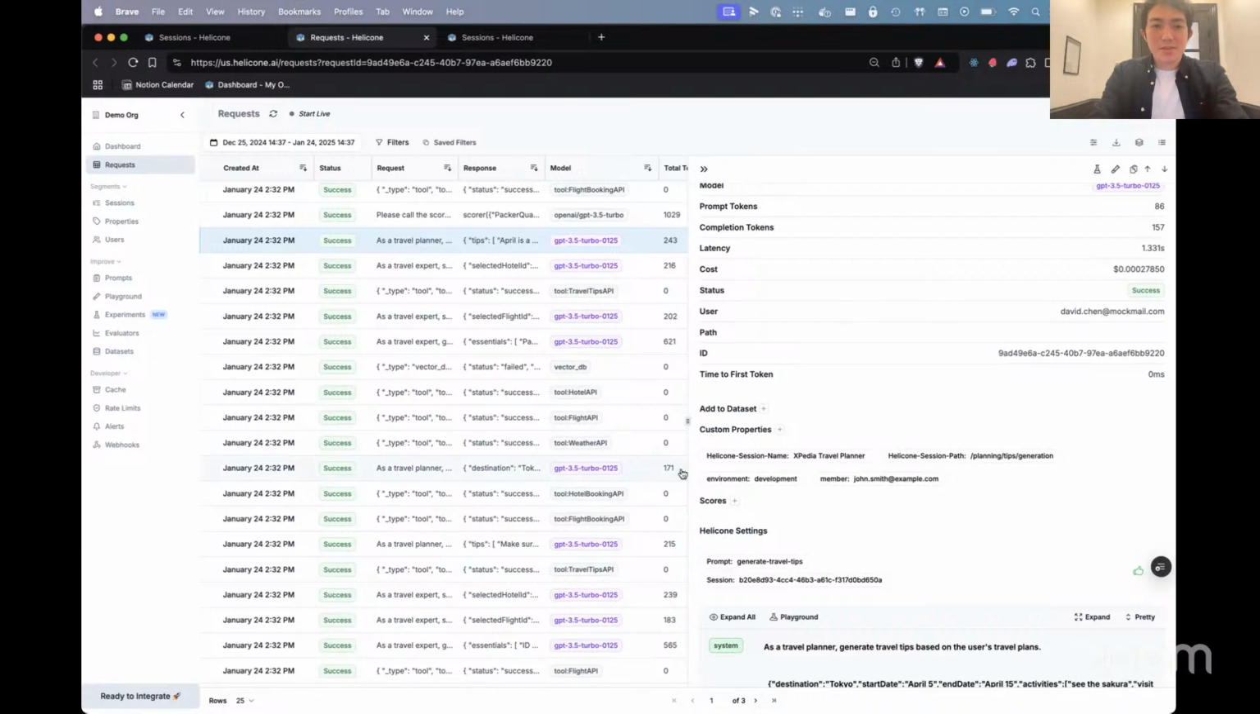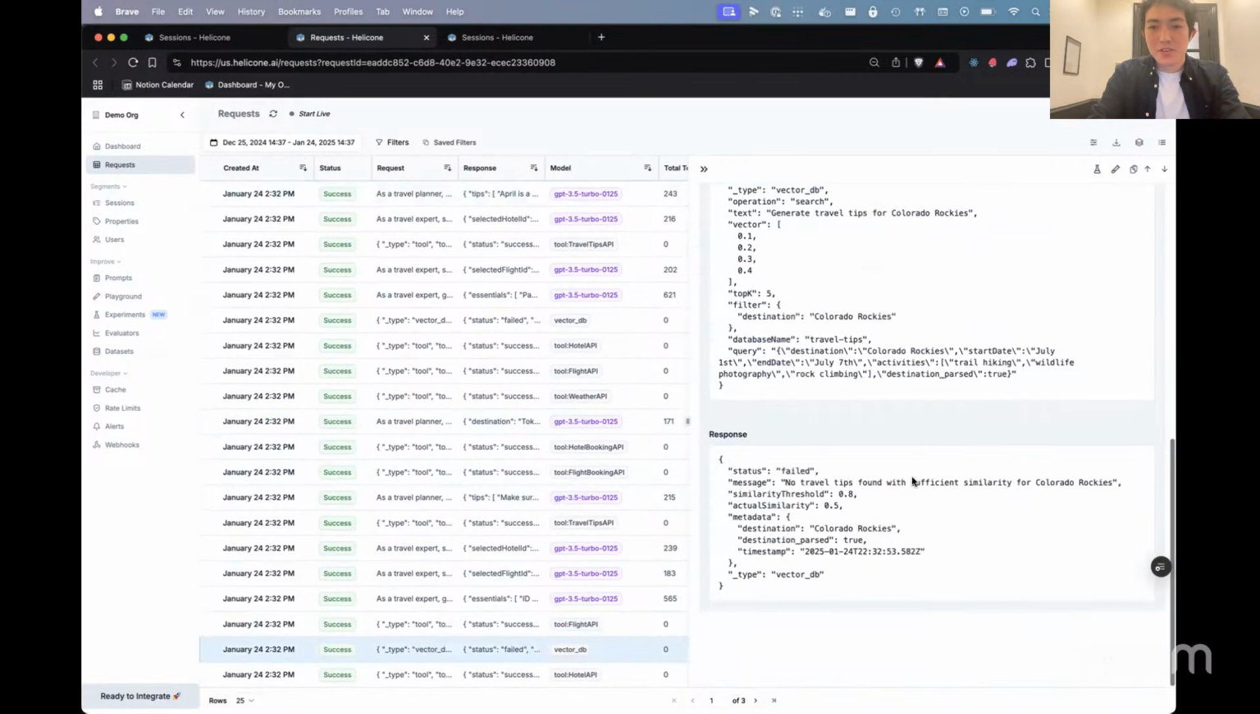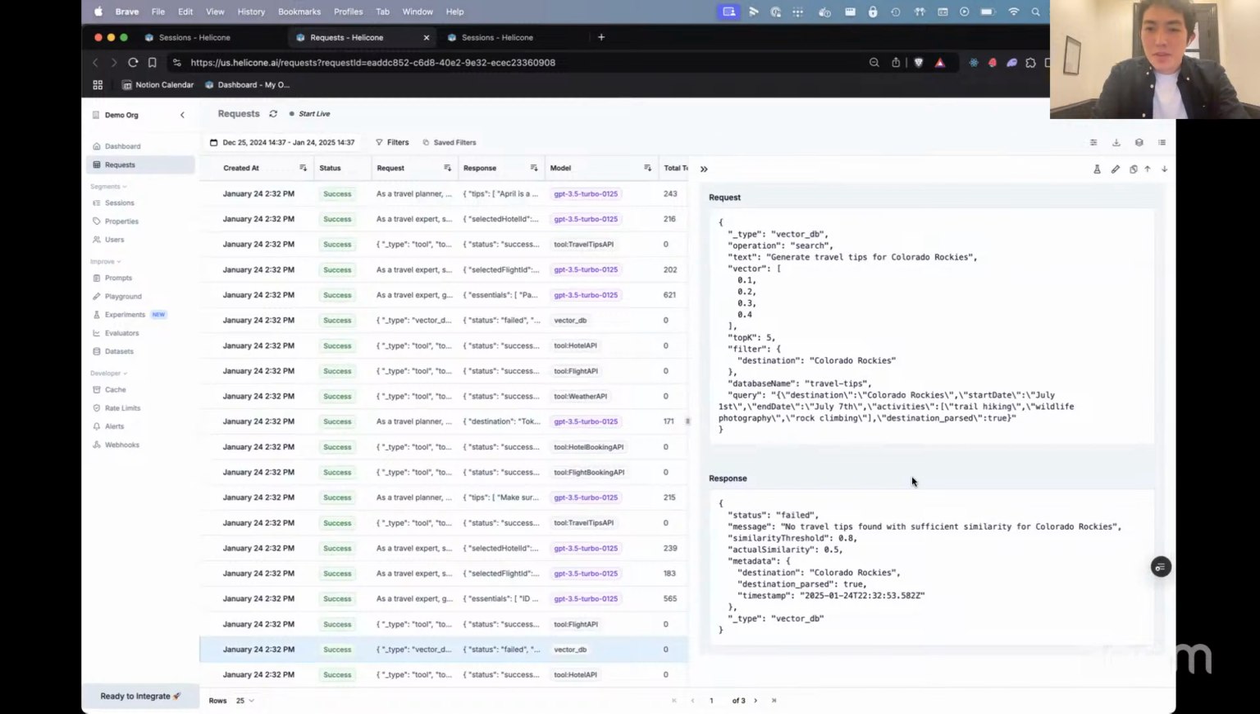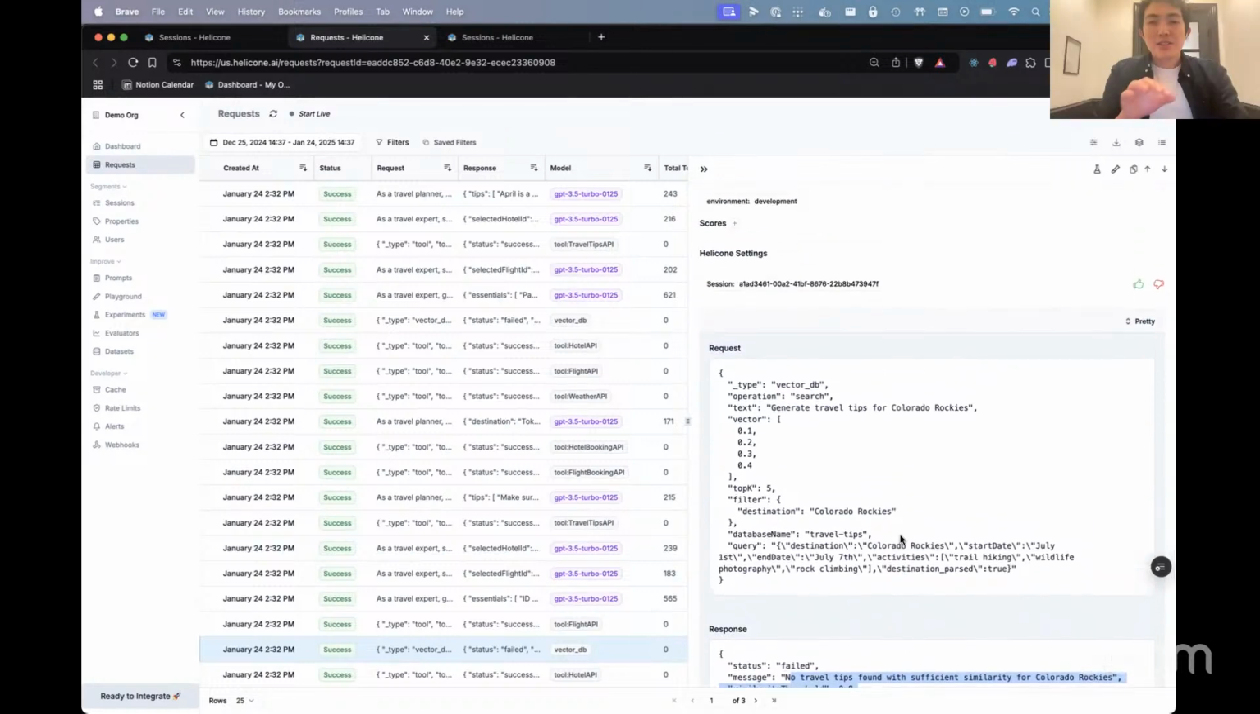Yeah, you can actually see the vector DB calls as well in Helicone. If we go over to a vector DB call, it looks like this vector DB call failed: no travel tips found with sufficient similarity for Colorado Rockies. This is usually for a RAG pipeline, you can imagine. Nina: Got it. So you can also see the embedding and the re-ranking, or how deep does it go? It's really just the calls themselves. The way Helicone interfaces, you can log anything. You can log a vector database call, you can log tool calls.